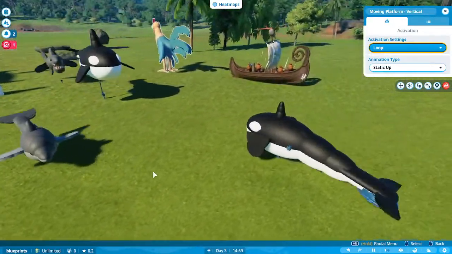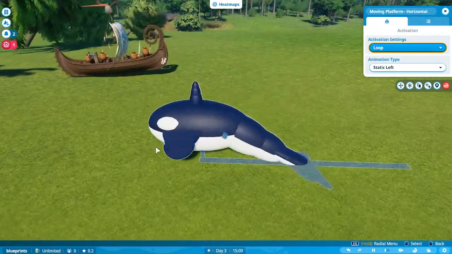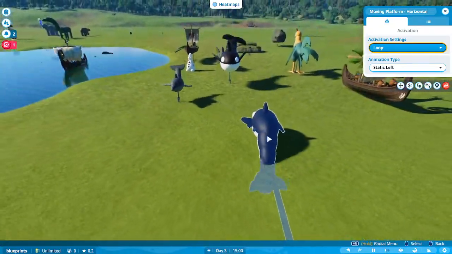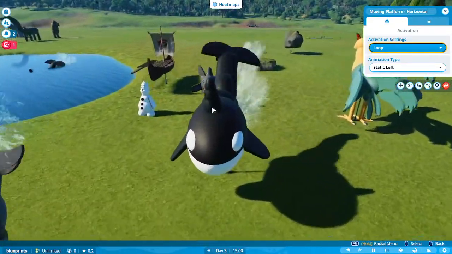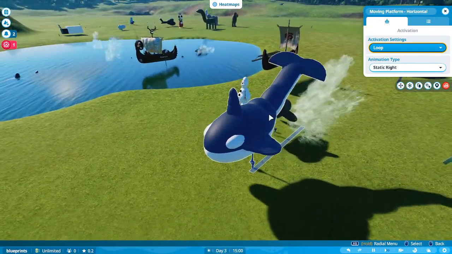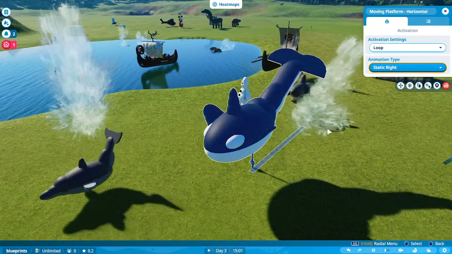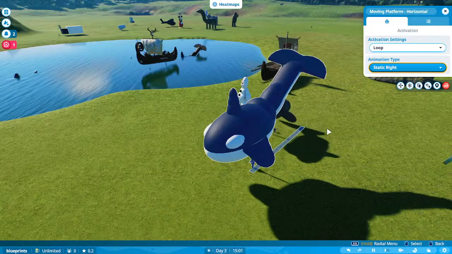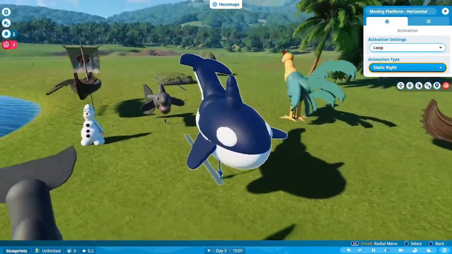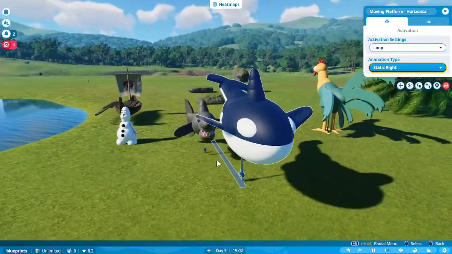But lately, past couple of days, I've been working on an orca. I got a baby one here and a bigger one here. I put this one on pause. I have it on static right now, so it doesn't move back and forth, but I can make it move back and forth if I wanted it to.